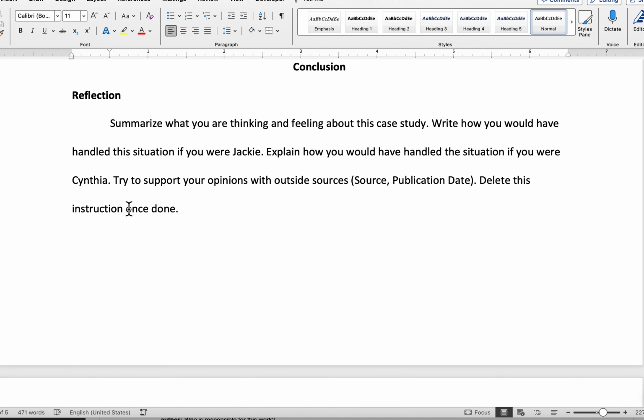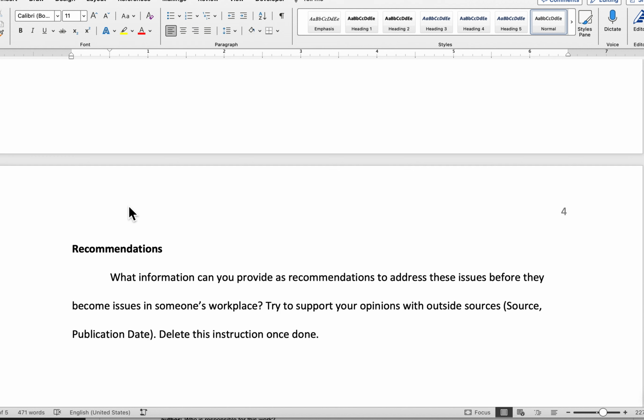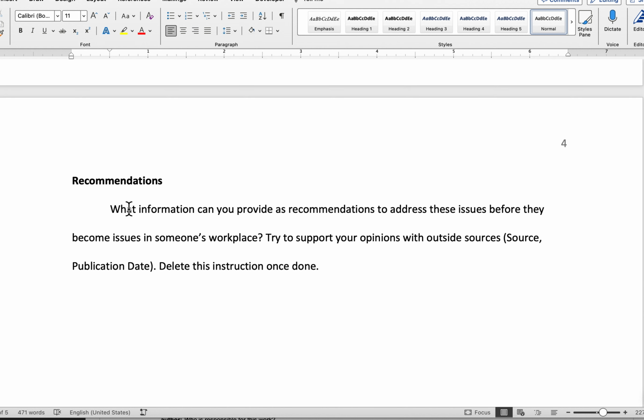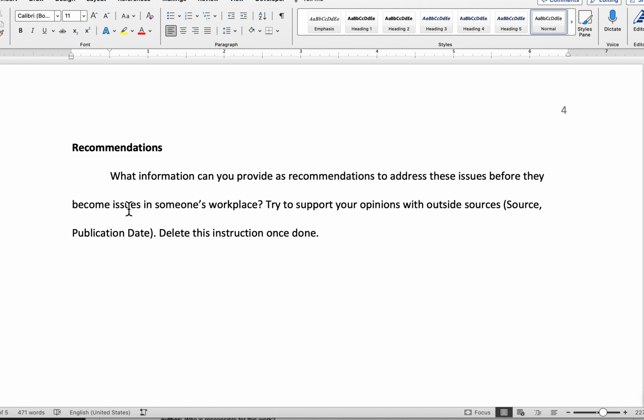And then down here in the conclusion, you can do your reflection, right? So you can summarize what you're thinking and feeling about this case study, write how you would have handled the situation if you were Jackie, if you were Cynthia, and then your recommendations on what information that you think organizations and managers can use to address these issues before they become issues in the workplace. So you can put that there.